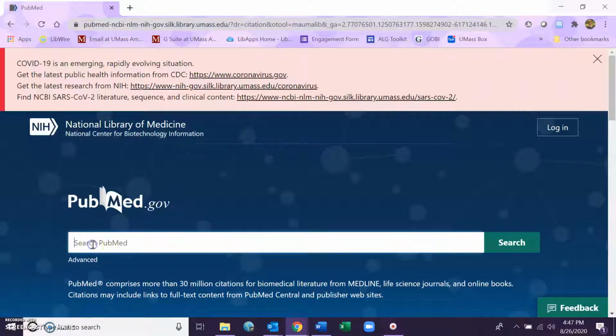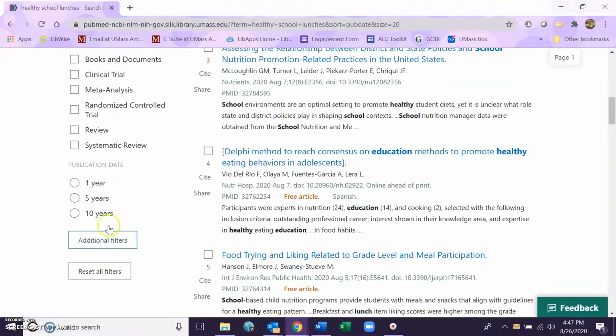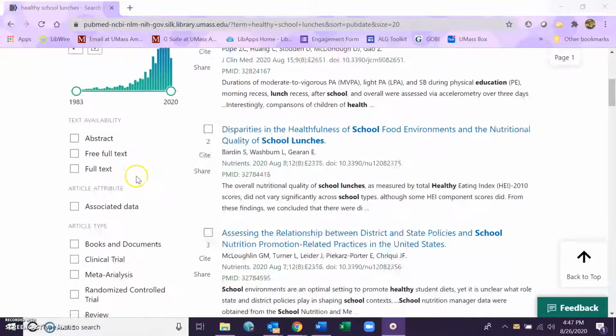For a basic PubMed search, you can just type your search terms into this single line. If I'm interested in healthy school lunches, I can type that in. I have 755 results, which is not bad, but your assignment sometimes will ask you to limit it to maybe just articles that have been published in the last 5 years or 10 years. So you have those options here on the left. Sometimes you might be looking for a specific type of article, so there are some limiters there as well.